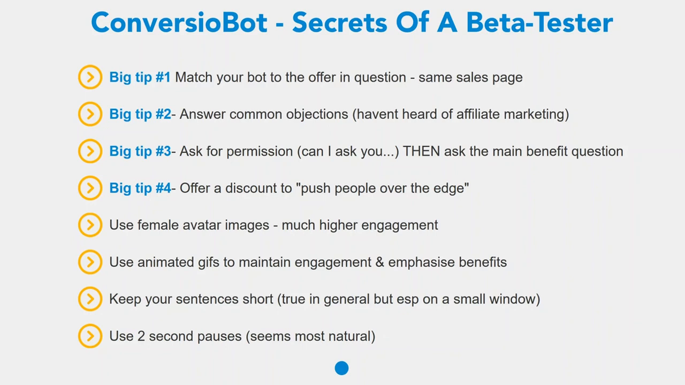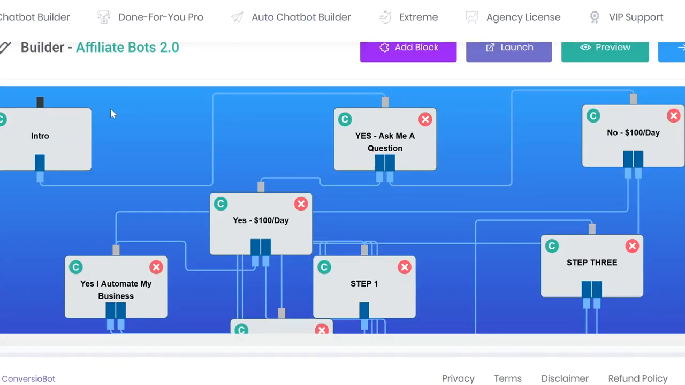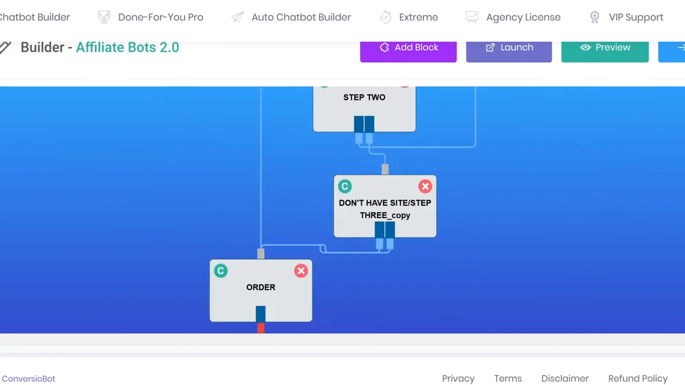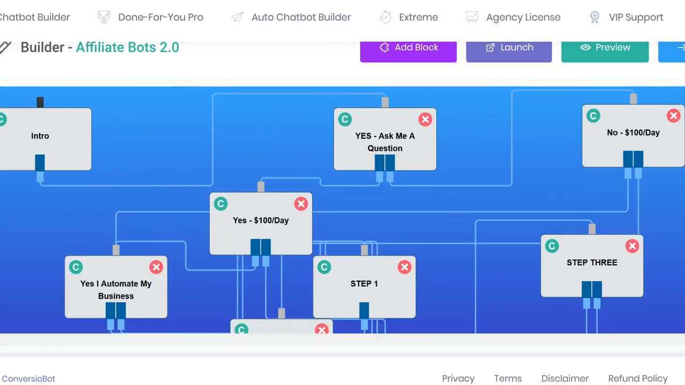So ask for permission first. It's just not only polite, but it will lower people's defenses because they've given you permission to engage. And one of the things about Conversio bot is it's a logic-based bot, as you can see, so it doesn't really have rules for huge back and forth dialogues. You can't have tons of human interactions with it. It's really yes or no buttons.